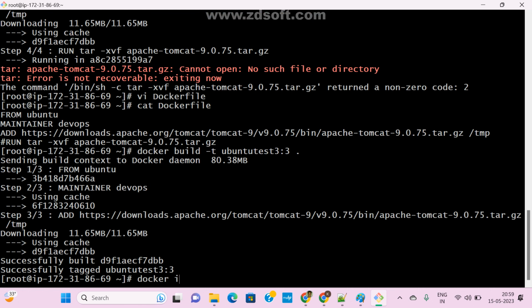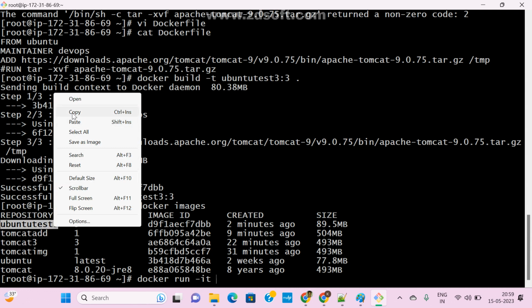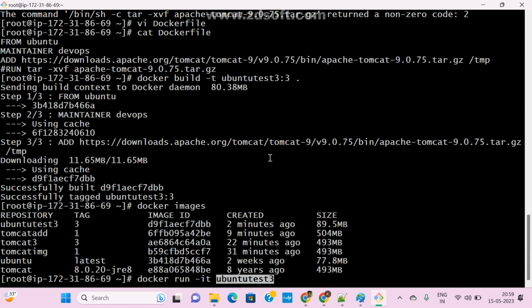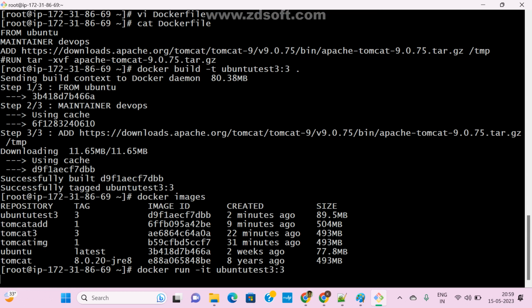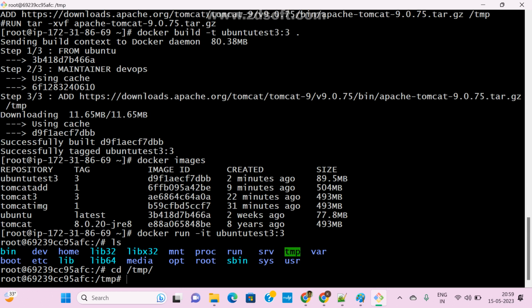Now docker images. Now we have many images. Which is my latest image? This one, Ubuntu test. Now docker run -it image. This is not a container, this is OS related, right? So image name colon just 3. Now ls, cd slash tmp.